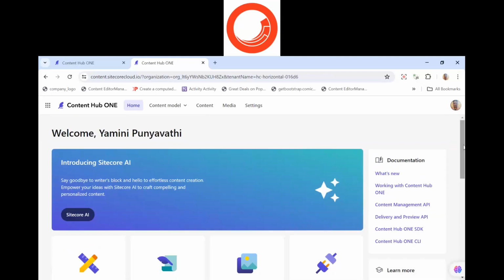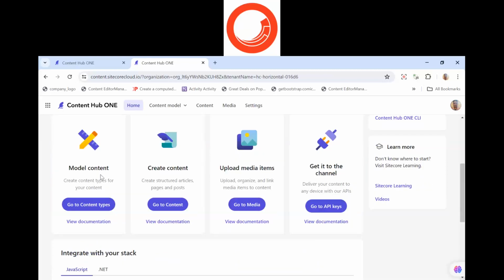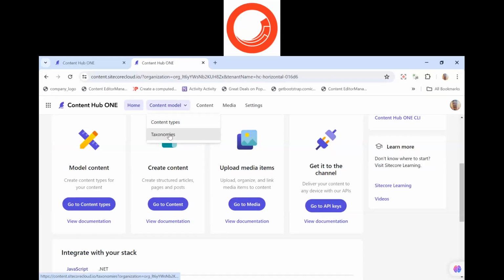So now let's get to first what the content model is. In this, we have two things: one is content type and the second one is taxonomy. Content type is what a template is. Taxonomy is how to group those things up. Let's go for content type now.